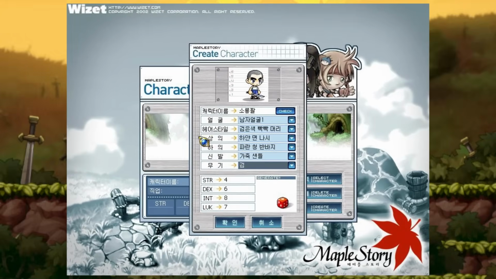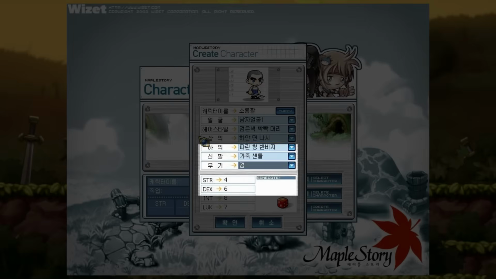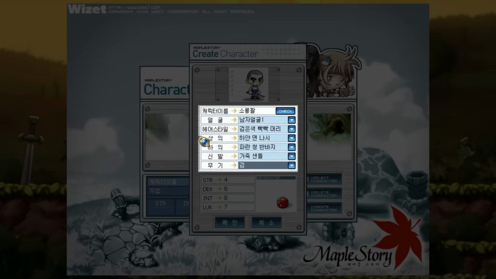Character creation was much more different too, opting for not only the infamous rolling die for what stats your character started out with, but all the character customization choices were from a drop-down menu, rather than buttons you could click to cycle through.